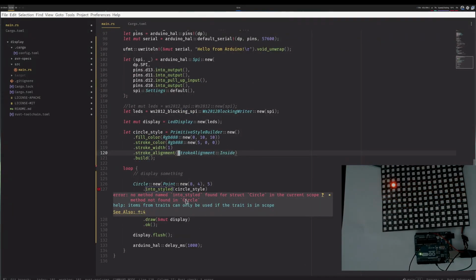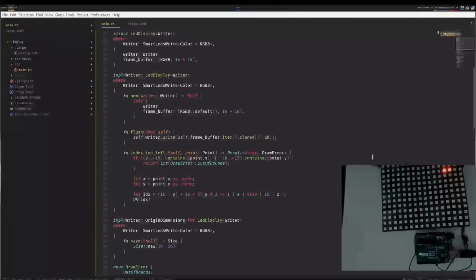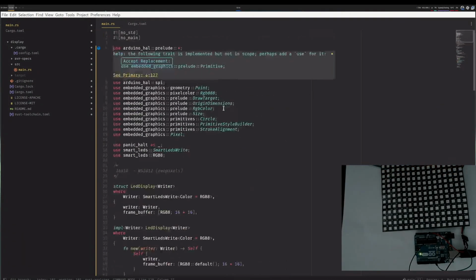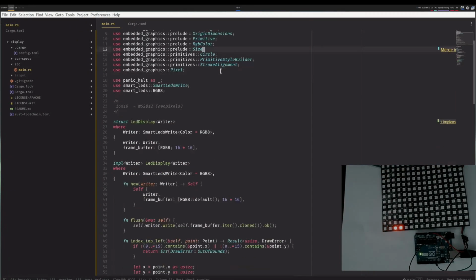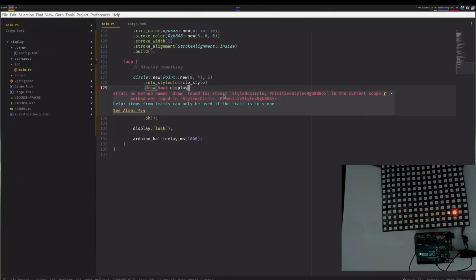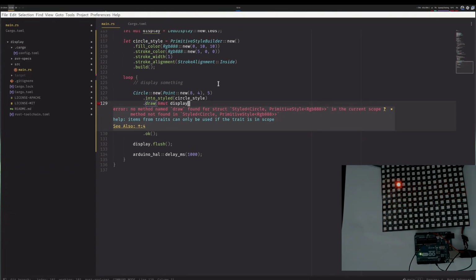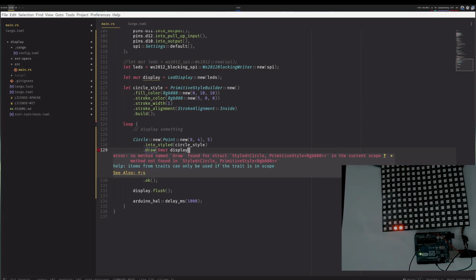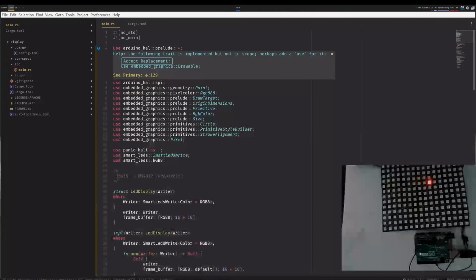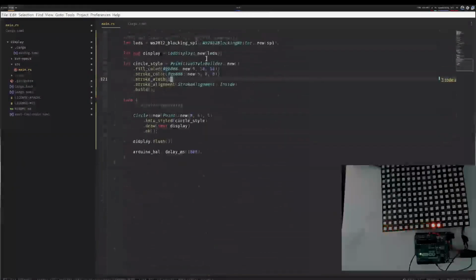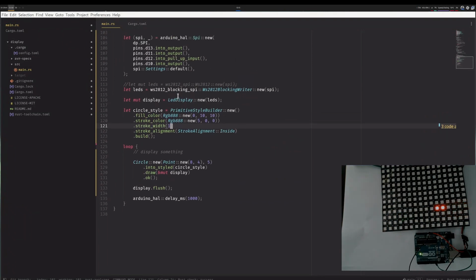And it gives a method not found into styled. I need to add primitive. Autocomplete is reasonably simple. Well, I'll need to pause the video and see what this complains about. It should work. Okay, coming back after actually reading what the compiler is telling me, it says I just need to include drawable target. Fine. I have a drawable trait, and I should be able to display a circle.